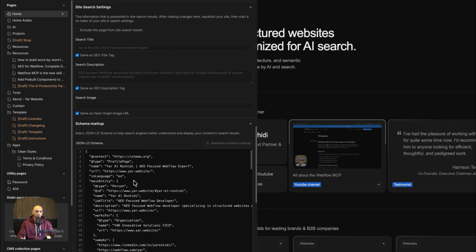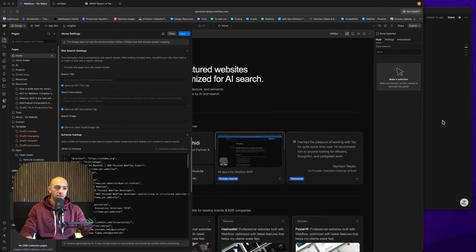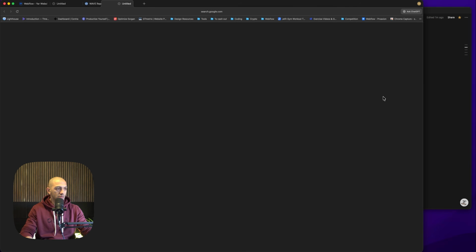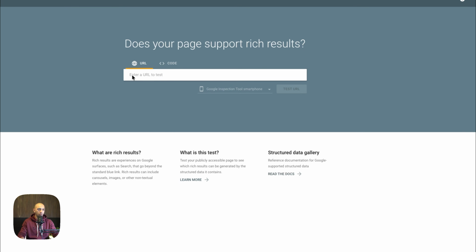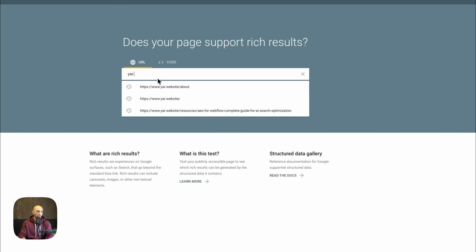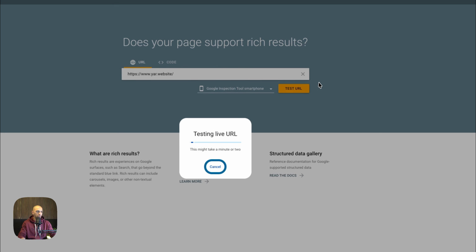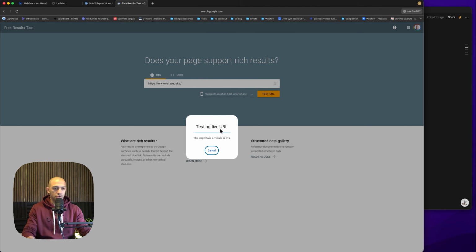Just make sure to double check this with the rich result test. So this is a Google website. So once you have your schema in there, you publish, you can go and check your site. So if I go to yar.website, and I test the URL just to see how everything's going and if everything's correct. So testing URL, let's see how this goes, fingers crossed.